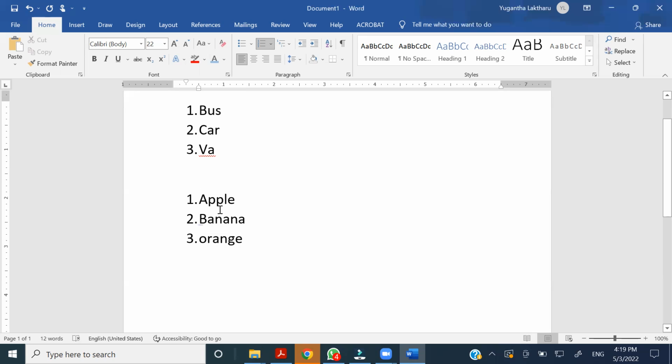In case we want something in between 2 items, let's say apple and banana. If you want to put mango in between apple and banana, what we have to do is go to the end of the apple, place the cursor, press enter, then we can type mango in between these two. So the number list will automatically change the numbers when we add any new item in between the existing items.